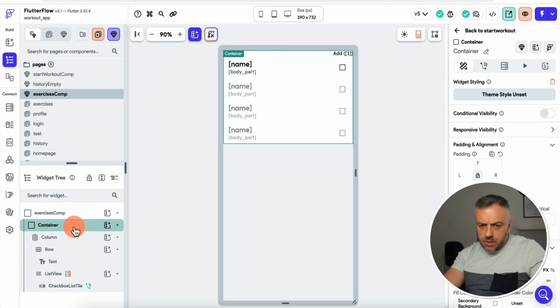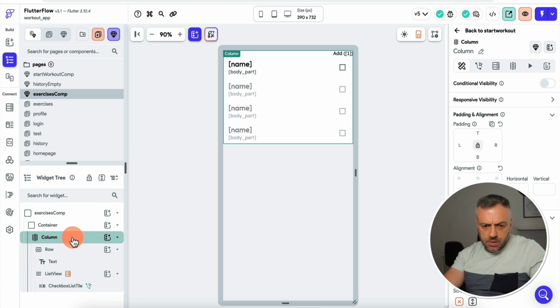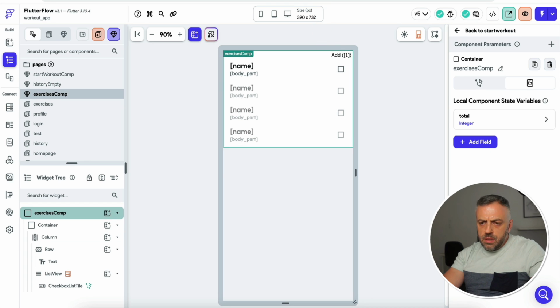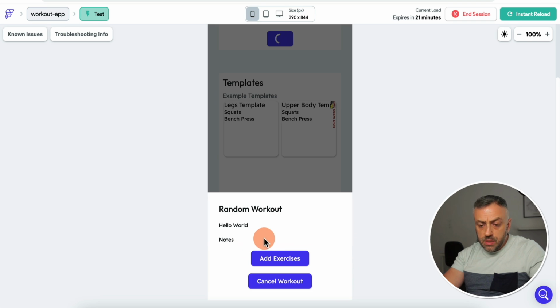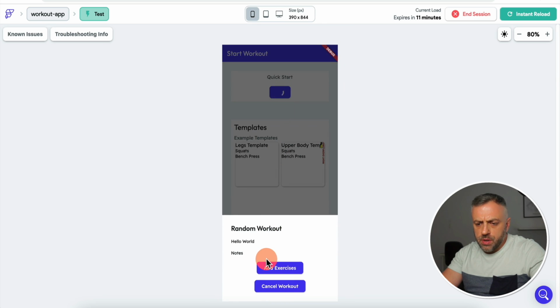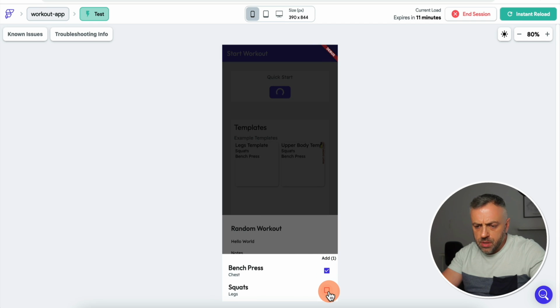Now, another thing I want to do is add a little bit of padding to this container. Now let's go ahead and give it a little bit of padding. We can do it on the column level. And ideally, what's going to happen is this is going to be a button. Once you select them, you click on this button and it's going to add the exercises here and they're going to be displayed there. All right, so now if you click Start Workout, you can add exercises. So click on Add Exercise, you can do that and it's maintaining state here.